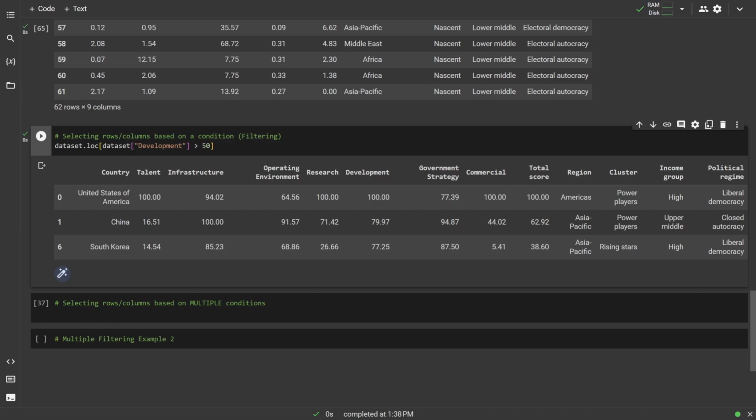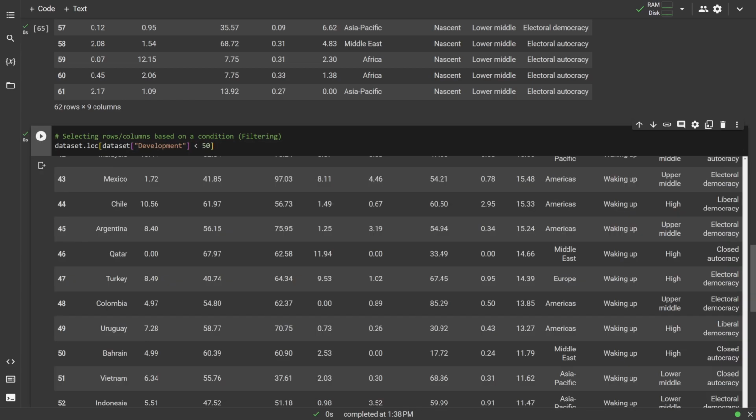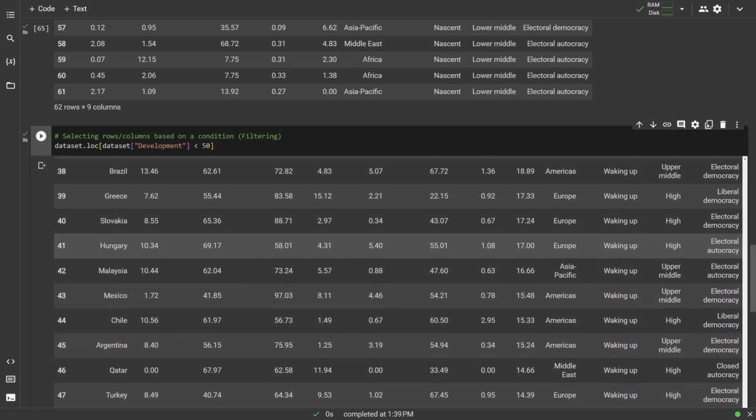Note that I could also use greater than or equal to, so I could do greater than or equal to, and I would write it like this, and I could run it, although in this case it yields the exact same results. And in the same way, just like greater than or greater than or equal to, I could also use less than or less than or equal to. For instance, I could say countries with a development score of less than 50, and if I ran it, it would print out a whole lot more countries, all of which have a development score of under 50.